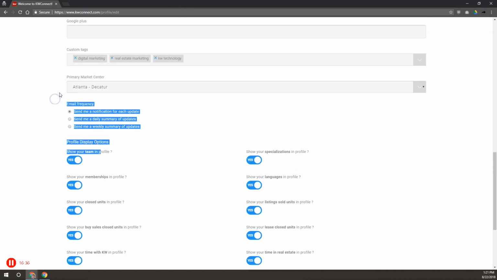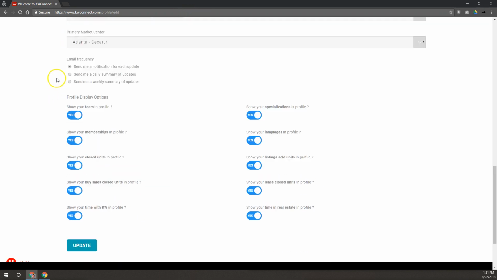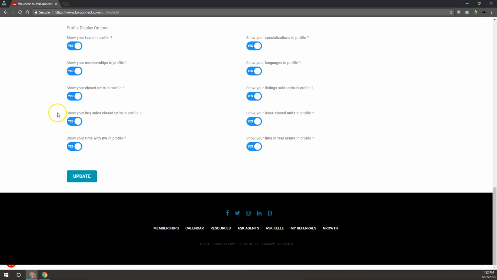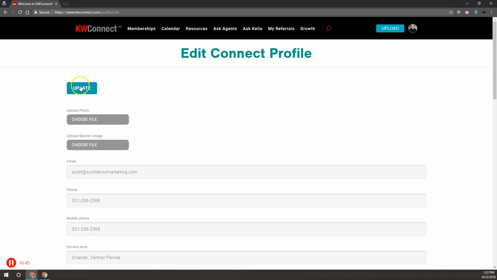Once you've made any changes that you want to make, your picture, your contact information, your websites, your social media, all that fun stuff, you would click update either down here at the very bottom or up at the very top. Either one of those will save whatever changes that you've made.